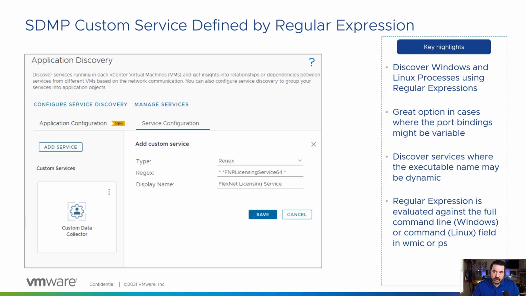Now, some of the other cool things we can do with regular expression, because we're actually evaluating against the command line or, I think, the path and PS, right? So if you look at WMIC in Windows, or if you look at PS within Linux, we're actually evaluating based on the command line.